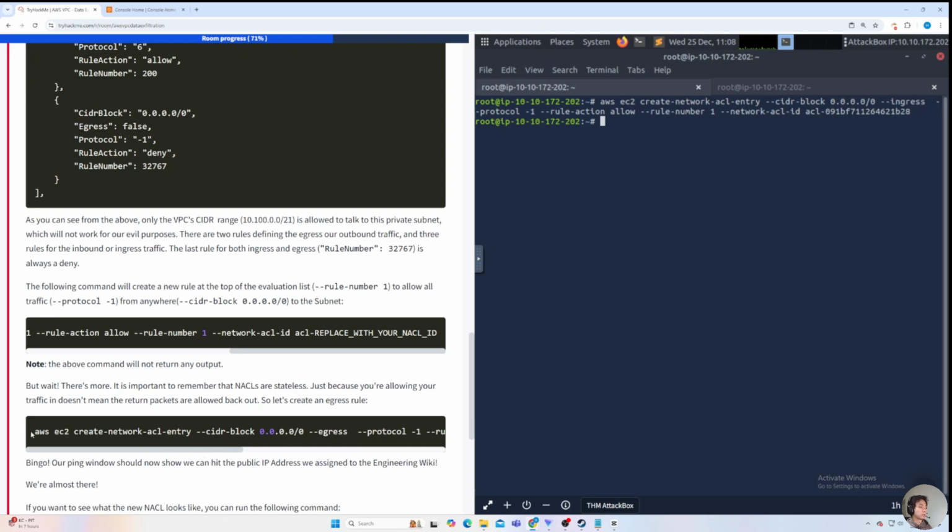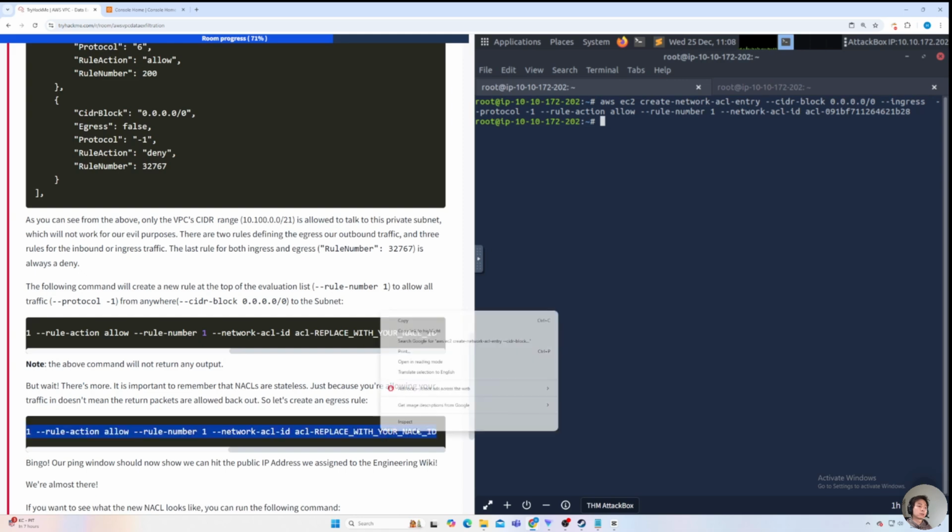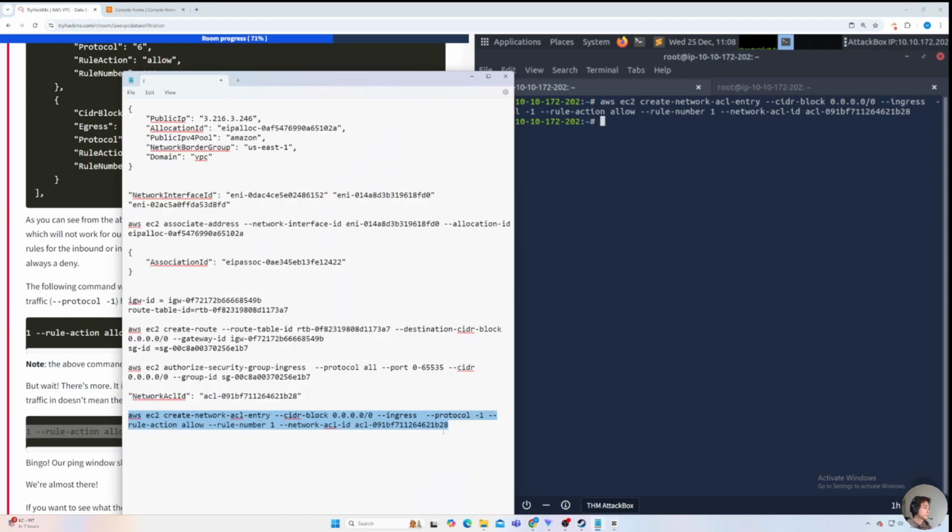Okay, the egress rule is going to be similar. Let's see what's the difference. Create an entry, okay, everything. This is ingress, this is egress. The rest is the same. You allow all the traffic, which is protocol -1, and the rule action is allow. The rule number is 1, meaning that it's always on the top of the network access control list, so it's the number 1 priority to follow. Run this one.